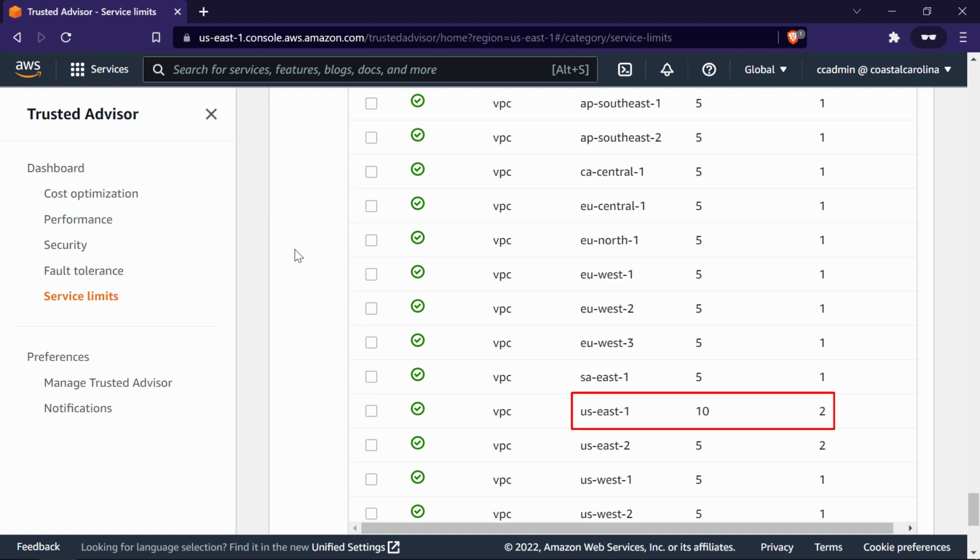If I scroll down a little bit, you can see that my VPC limit for the US East 1 region is 10, and I currently have only 2 VPCs, so I'm using only 20% of my limit. Notice that these limits are per region. In each of the other regions, I have a limit of 5, but I have only 1 VPC in most of those regions, and that 1 VPC is actually the default VPC that AWS creates for you in each region.